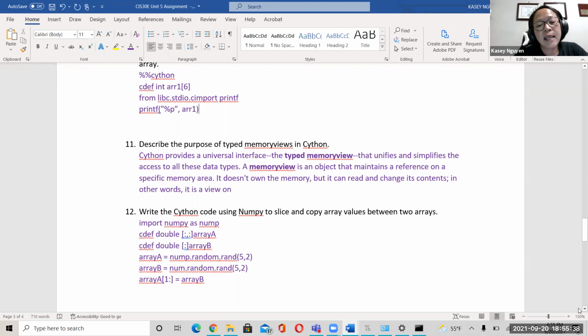So using Cython, you can also slice. But in the view, since it's only a view, you cannot slice. Okay. You can use NumPy and then slice your array and access a certain index of your array. So in that case, you would then need to import NumPy.